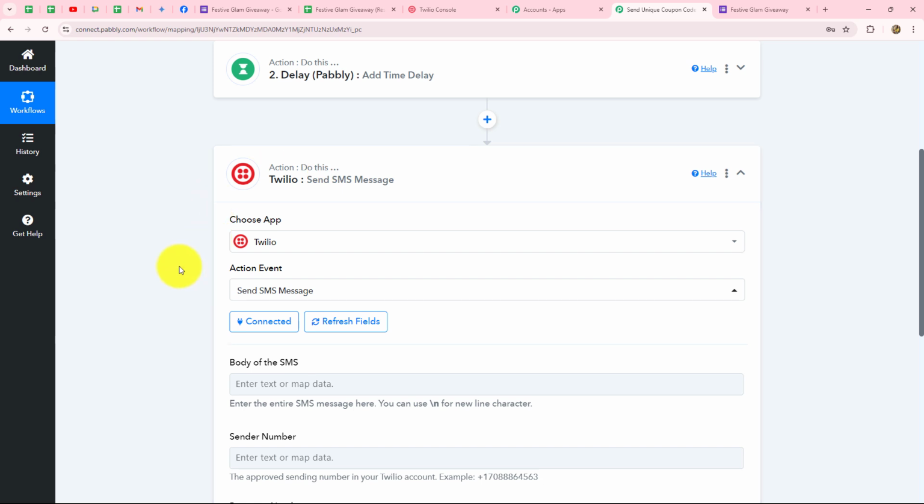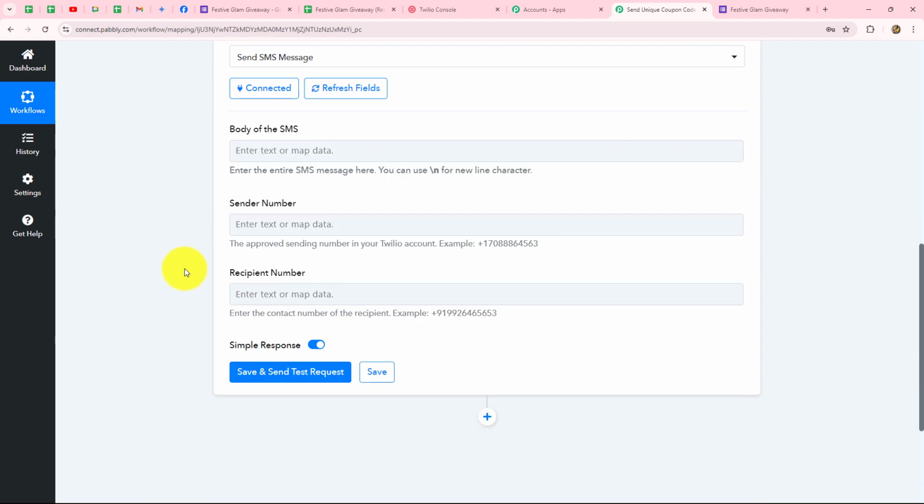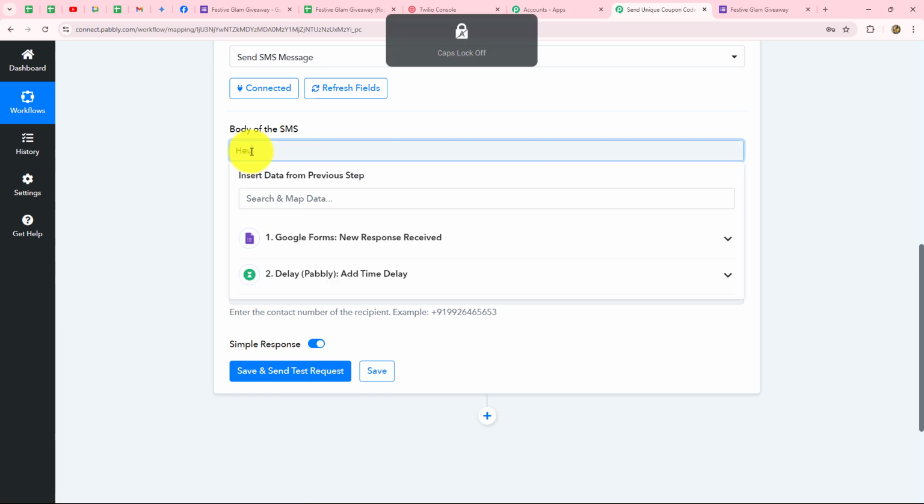Now we are going to move forward, and here we are going to enter the details in these fields to send the SMS to our client. Now, as I told you, I want to send the SMS along with the coupon code. So here I'm going to enter first of all the body of the SMS. So here I'm going to enter, hey. Now because I want to send a customized and personalized message to all the clients so that they can be engaged more, I will have to use the name of each of the clients.